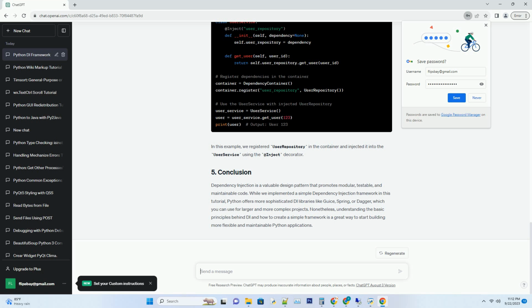Let's create a basic dependency injection framework in Python. This framework will consist of two main components, a container for managing dependencies and a decorator to inject dependencies into functions or classes. Let's demonstrate how to use our simple dependency injection framework with a practical example.